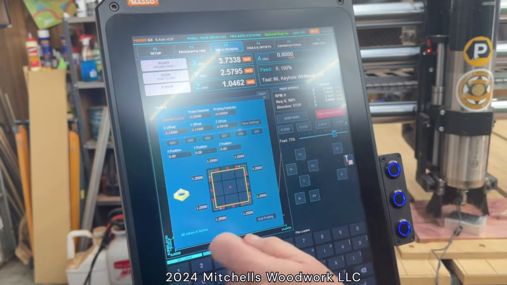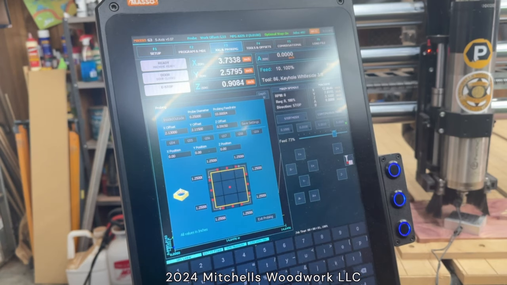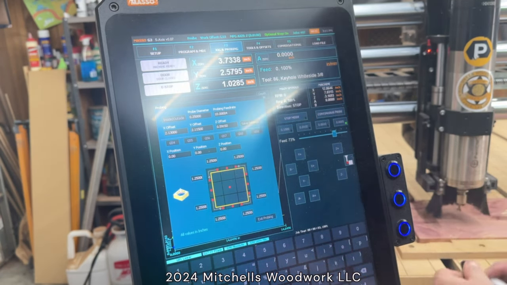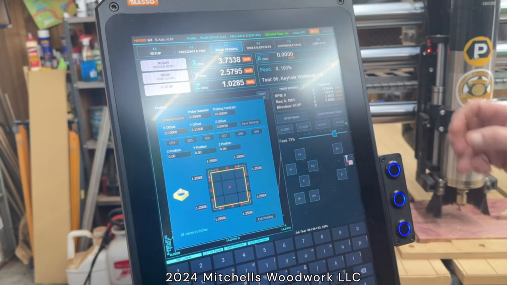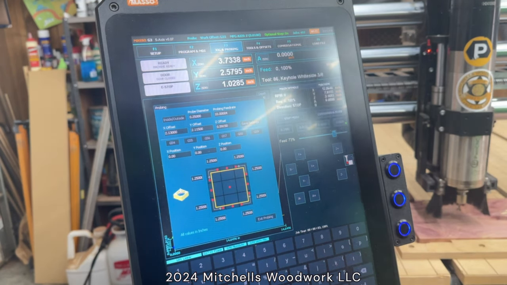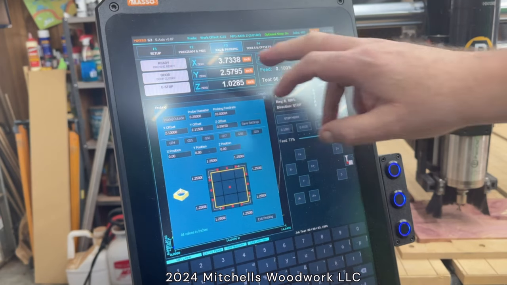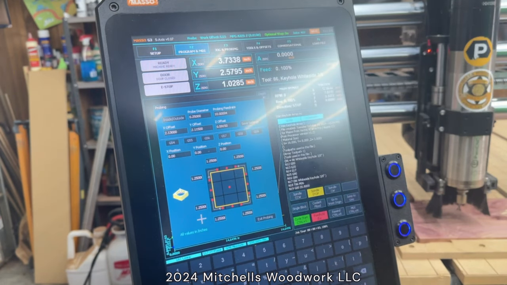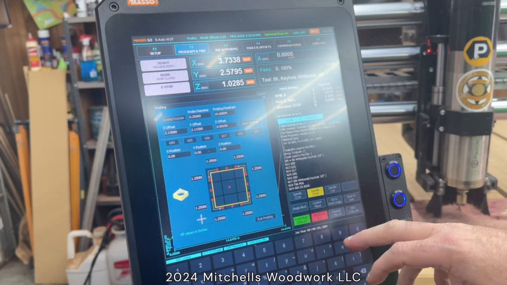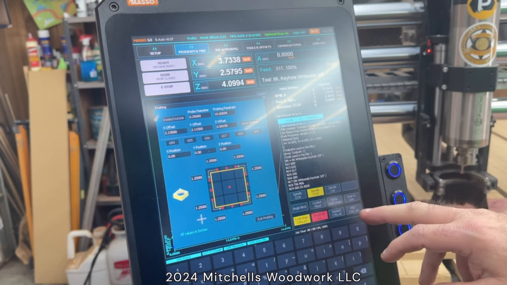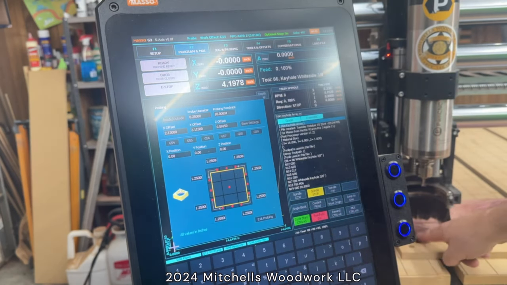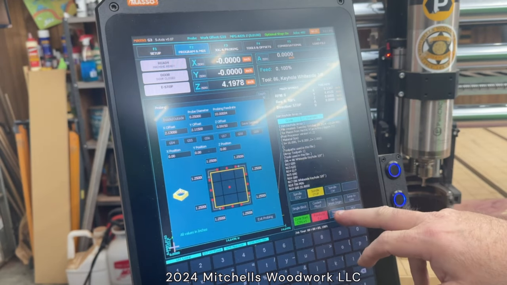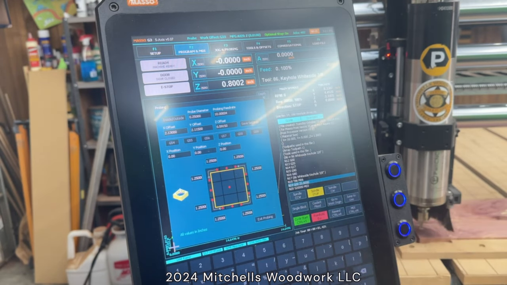Now, probe right there. That's it. That's the extent of my measuring. So now all I've got to do is go to Program MDI F2, go to Work Origin, which is right here on the corner, rewind, cycle start.